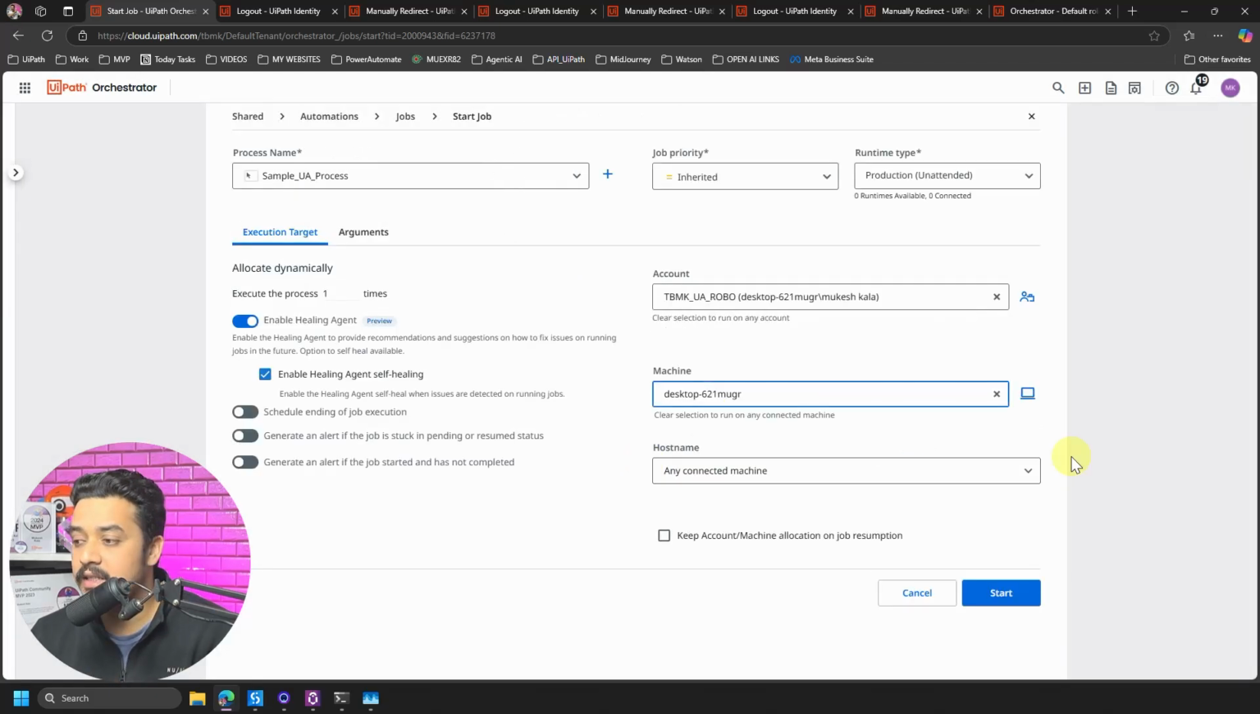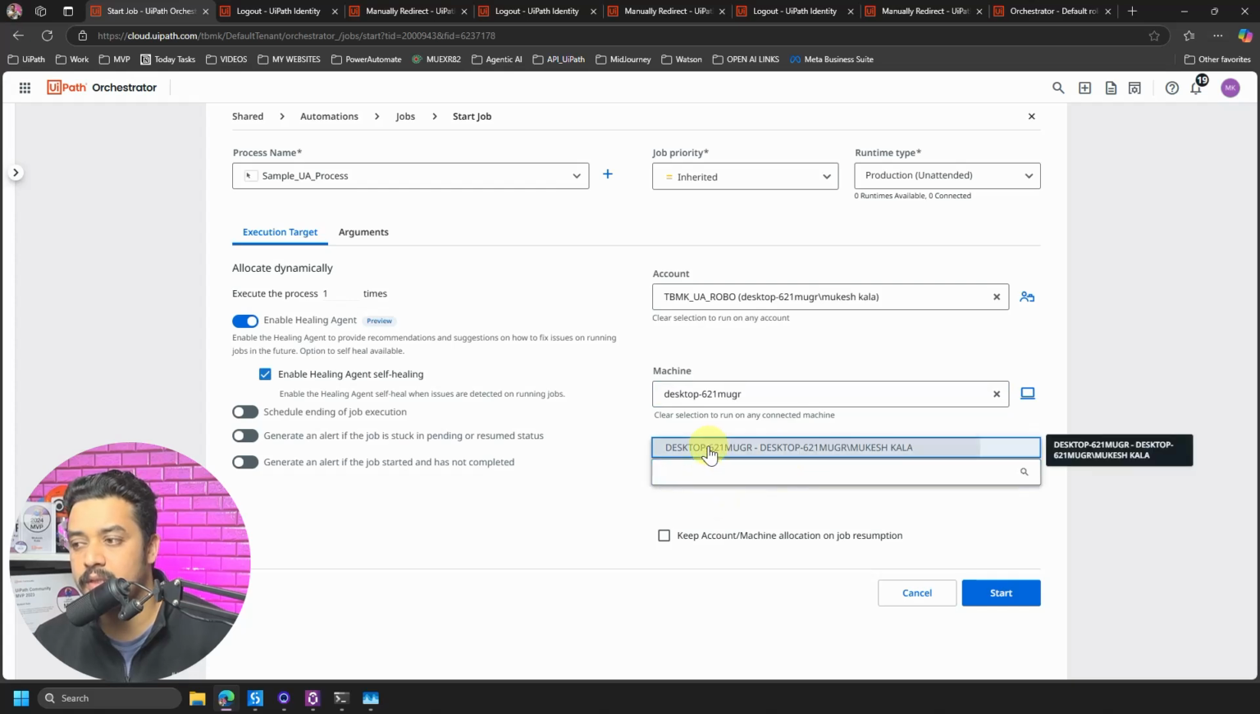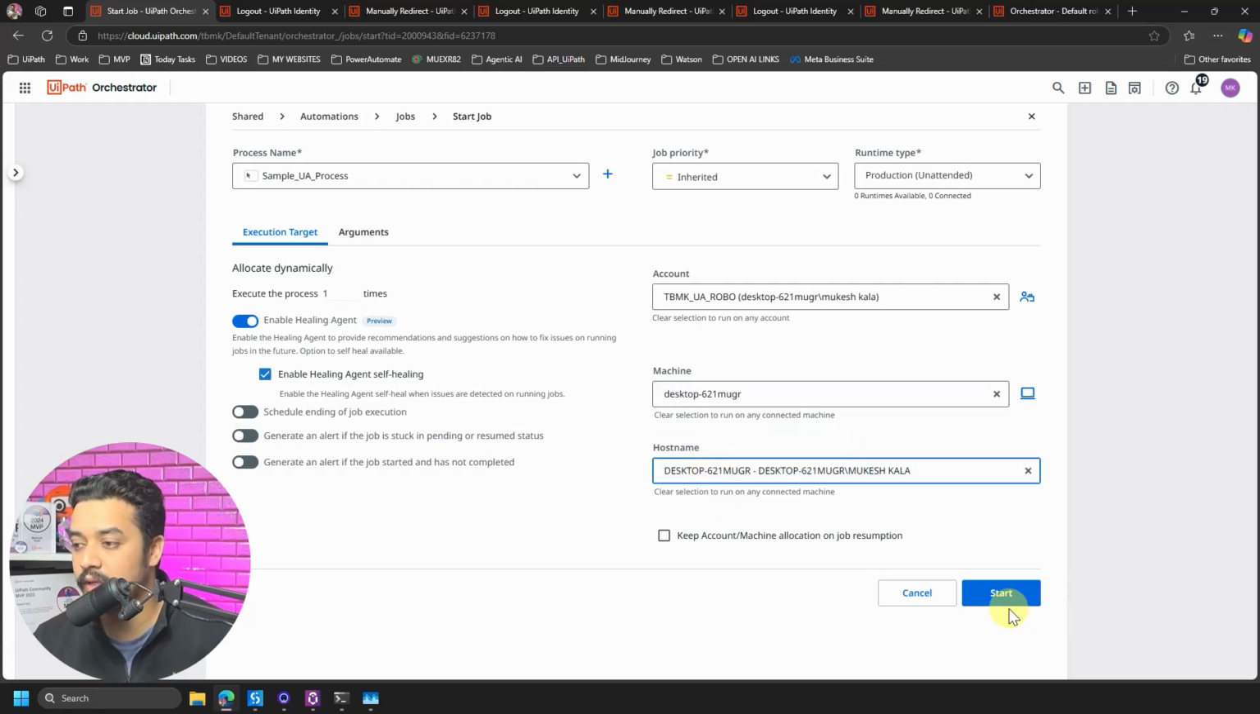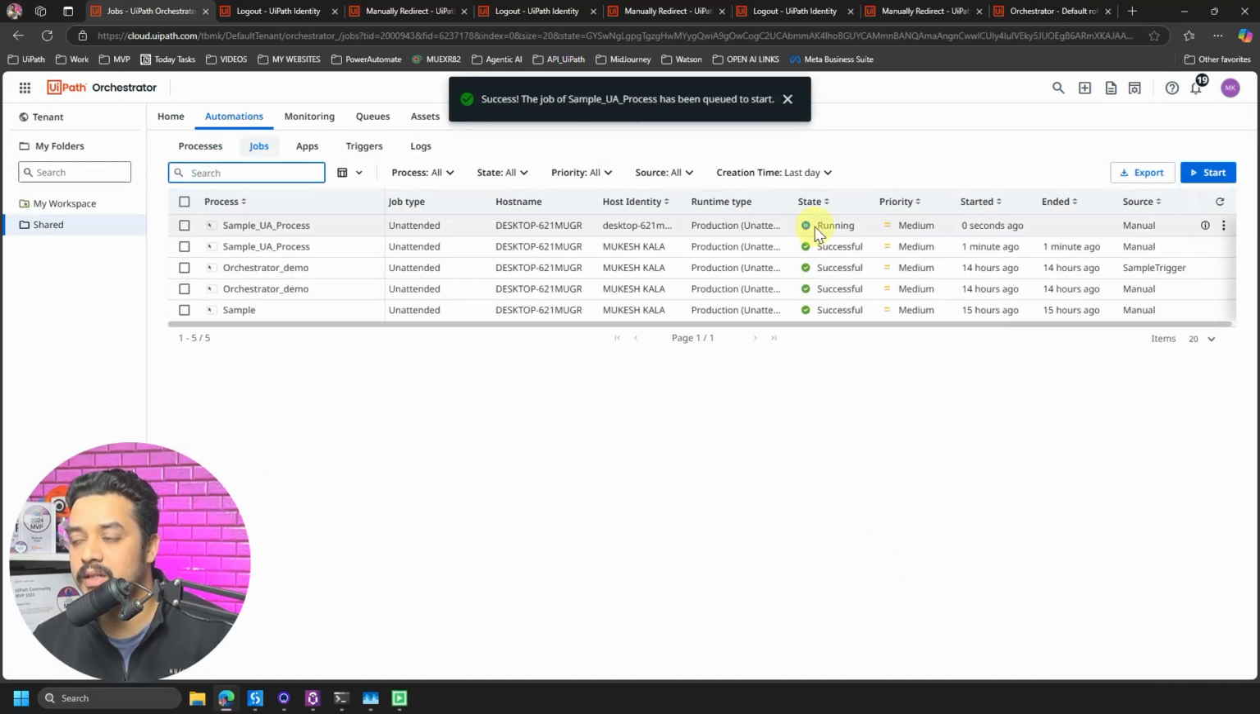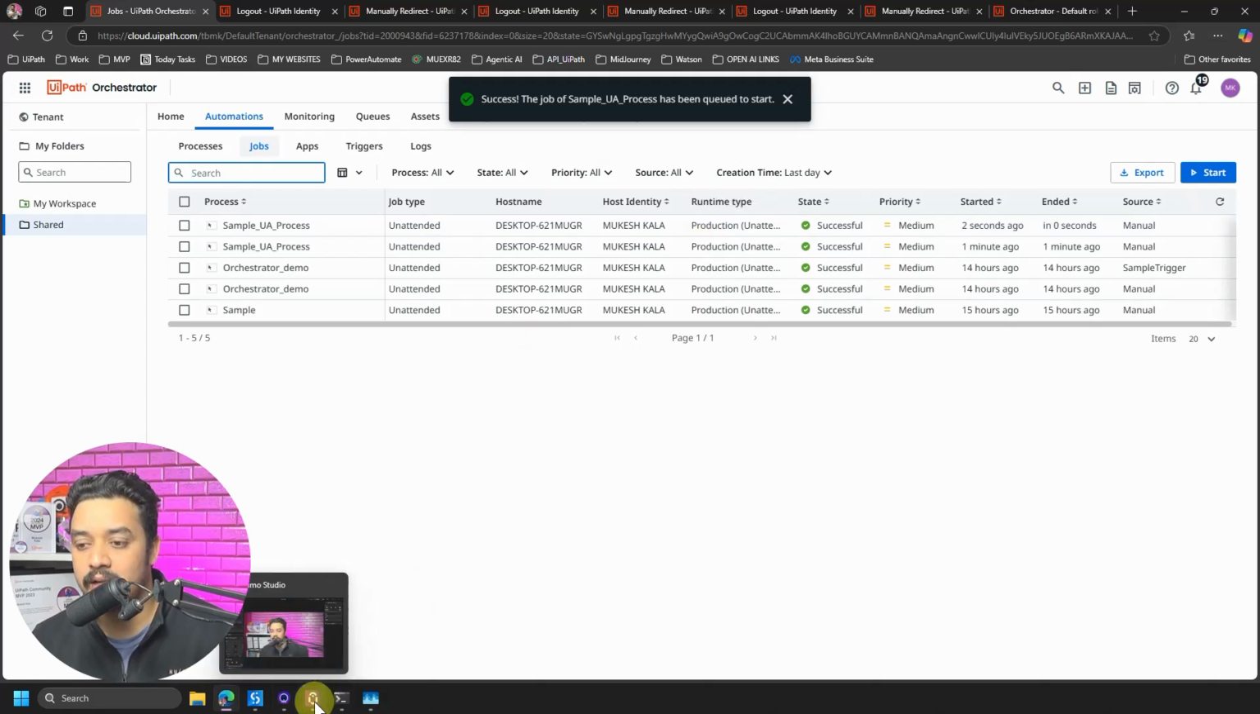And then at this place it is asking you which host name you want to connect, right? So in this host name you can go here and select the machine which you have created, and you just go here and click on this guy which says start, right? And you would see that the automation is running and it completed on this machine, right? You might not have noticed it.